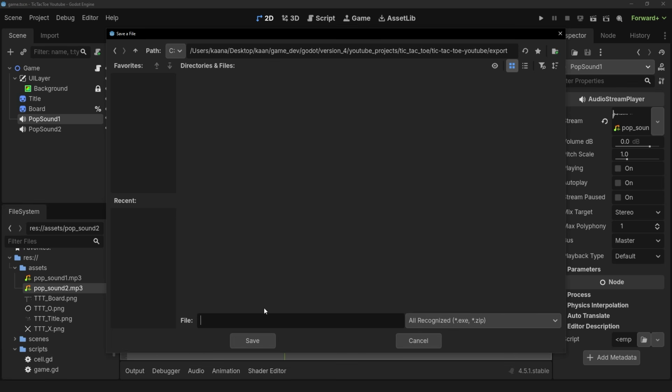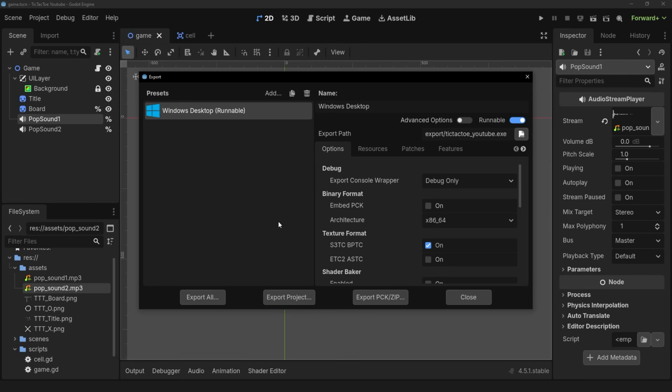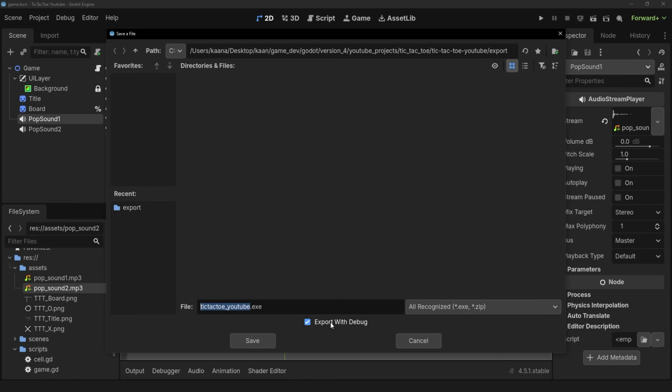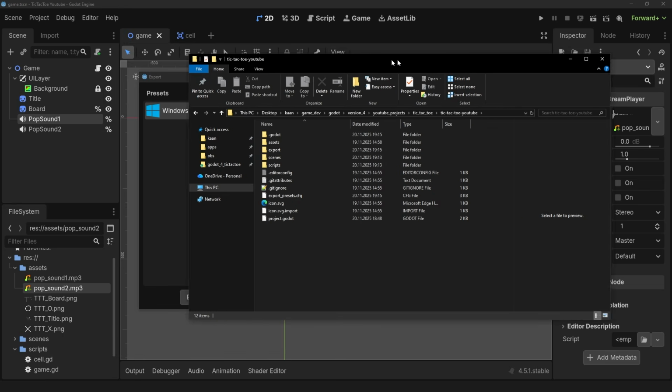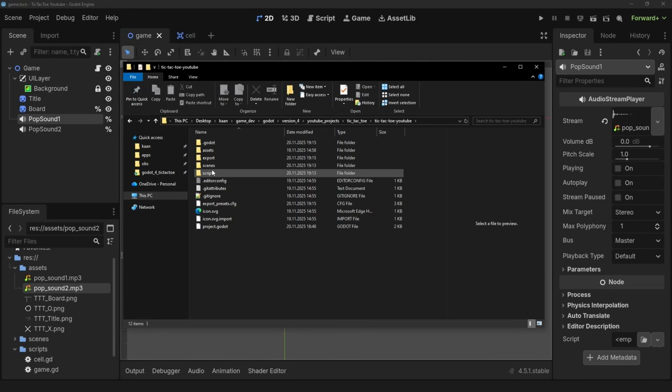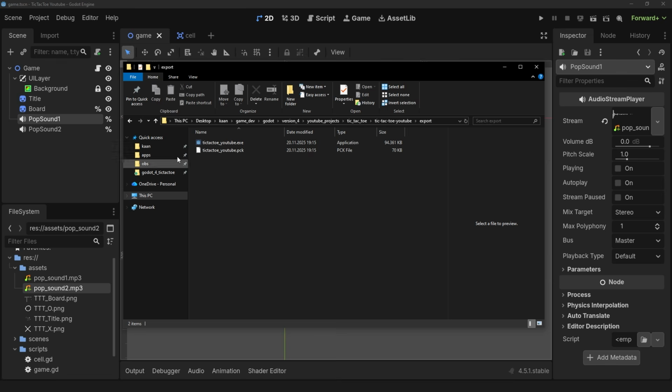Let's also give this a name, TicTacToe YouTube. We don't really need to do anything else. We can just click on export project. I'm going to uncheck export with debug and then click on save. Once you do that, you can go into your project folder, into the export folder that we created. And here is the exe file and the pck file that you can send to your friends.